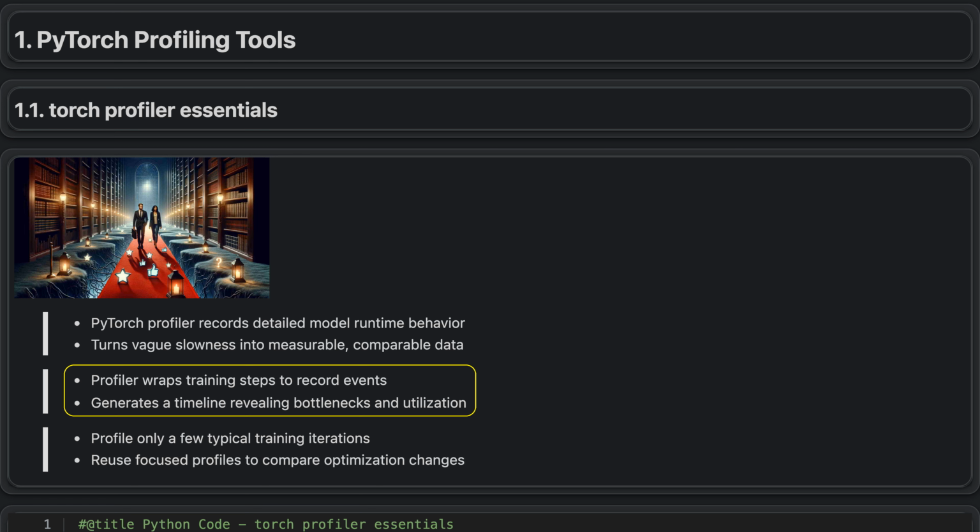During profiling, the tool records operations such as convolutions, matrix computations, and data transfers, along with their timing and device information. The result is a detailed timeline that helps you spot performance issues like GPU underutilization or slow data loading.